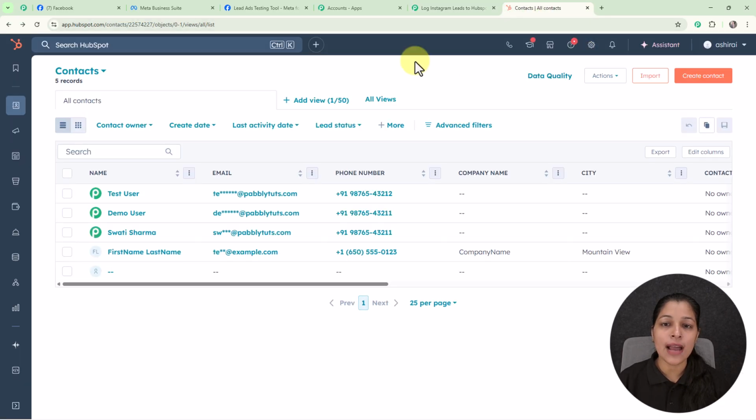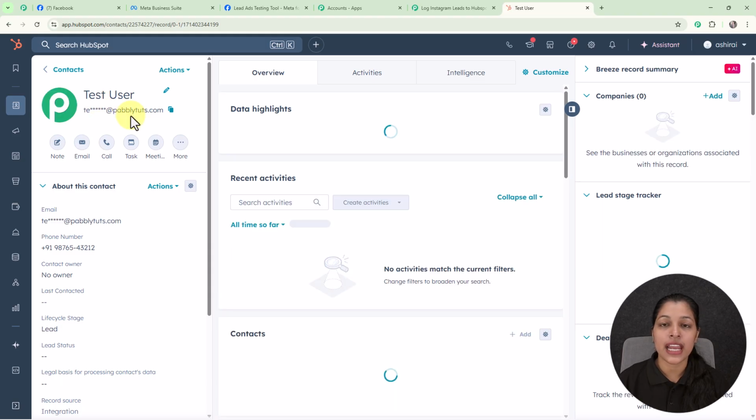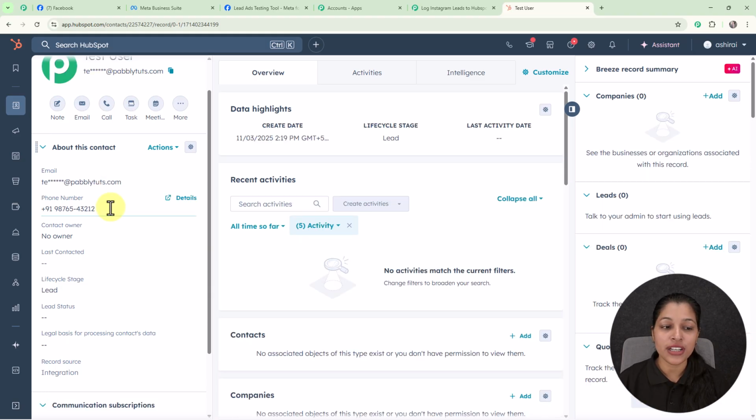So here you can see I'm landed to my HubSpot CRM account, where I'm on this page, that is contacts, and here you can see I'm successfully receiving the contact which I have recently created, that is test user, and here I'm getting the same name, that is test user, and the email testuser@pabblytuts.com, and the phone number which I have recently entered over my Instagram lead ads.